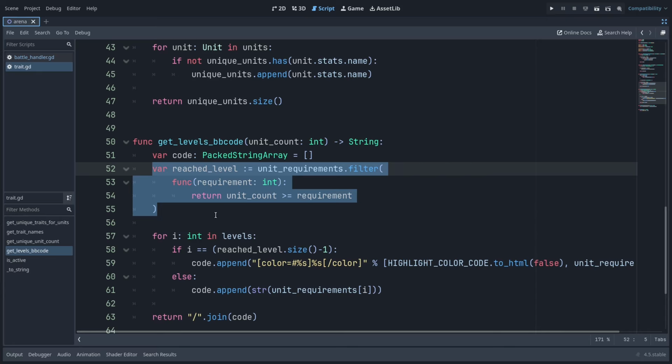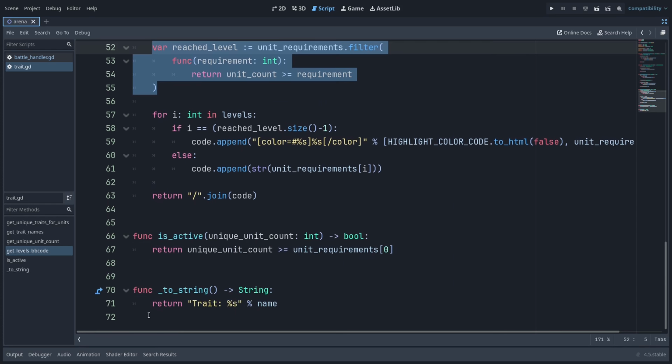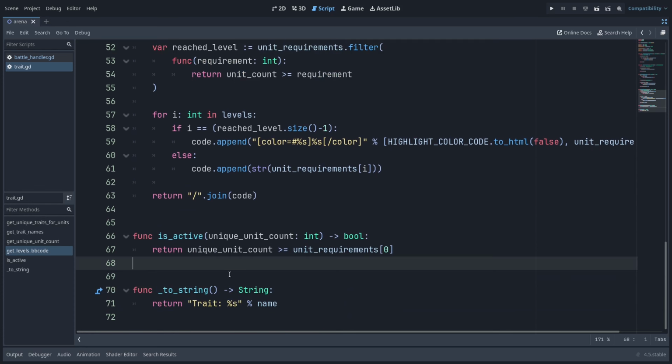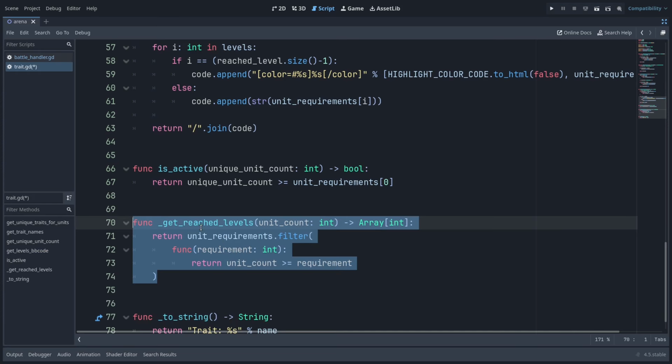So we'll do a slight refactor here, and the first thing we do is actually extracting out this functionality where we grab the reach levels, right? So let's go all the way down. We have our toString method here, and above that, we can have a method like this. We'll call it getReachLevels, we'll get the unique unit count and return an array of integers which contains all the reach levels we have, and we'll use the same filtering we have in our BBCode method.